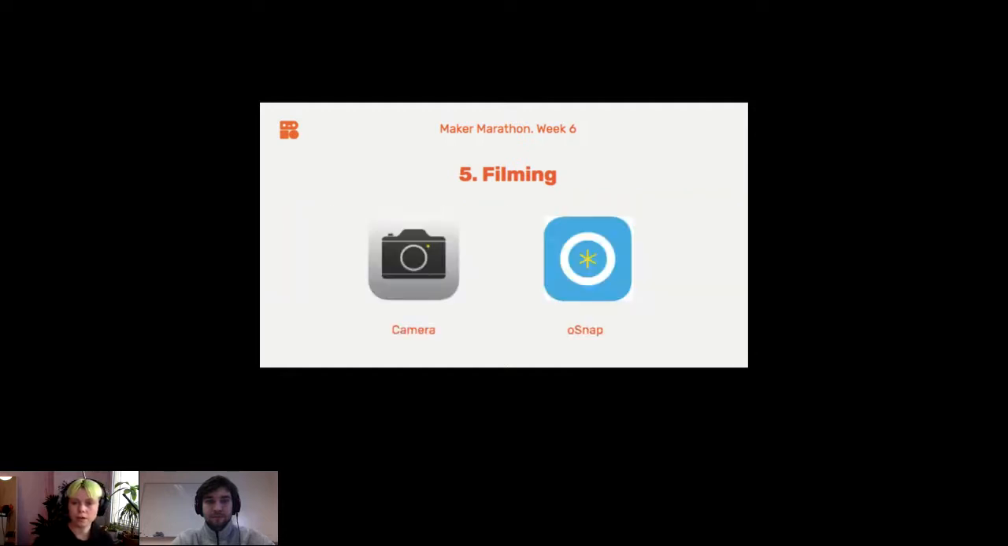And then we have two suggestions for filming. We personally use the normal camera on my iPhone. And there is another app I found while researching. It's called OffSnap. It's an app where you just take pictures, and then it automatically creates an animation from the pictures you took. You can also add different effects on it. So it's pretty usable, pretty cool for filming and animation.